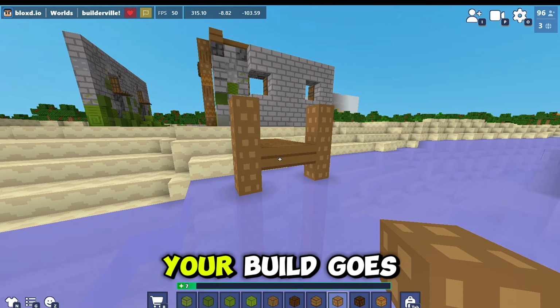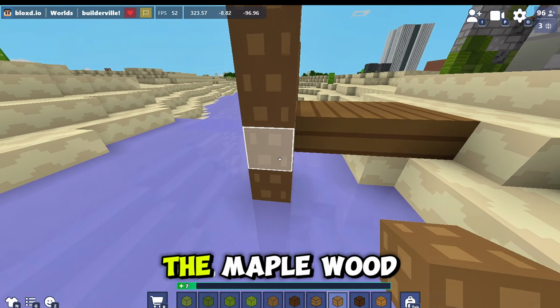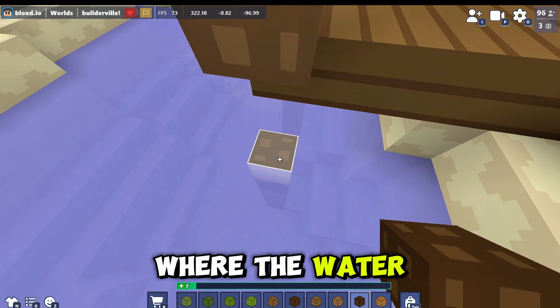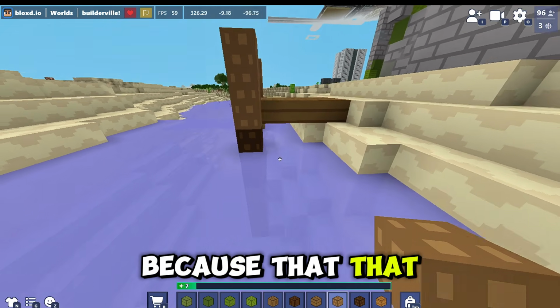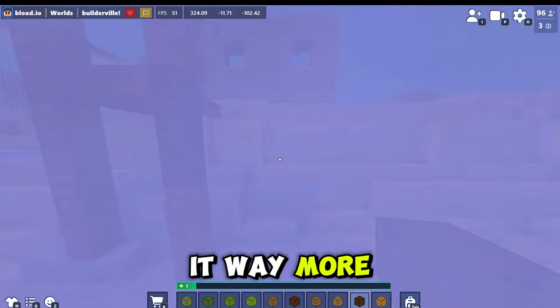In case your build goes in the water, I'd recommend replacing the maple wood logs with pine logs where the water is touching, because that shows that the logs are wet, and it makes it way more detailed.